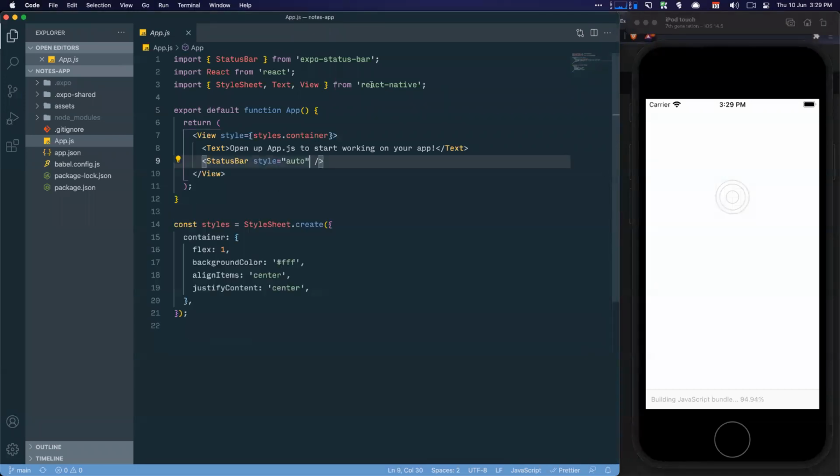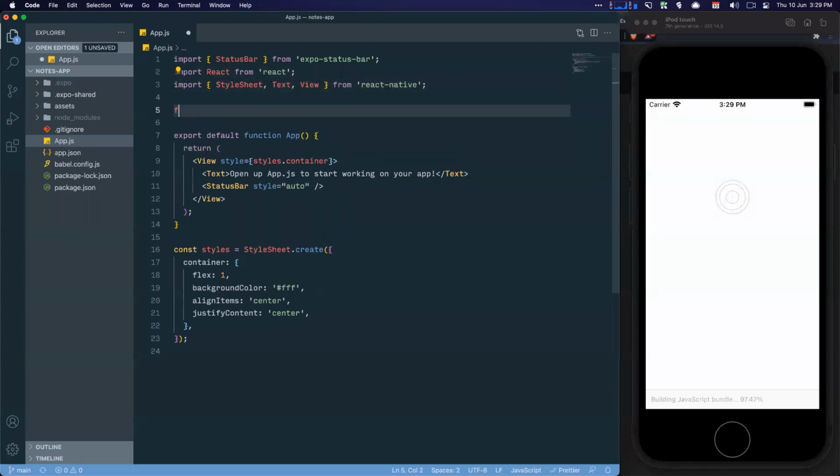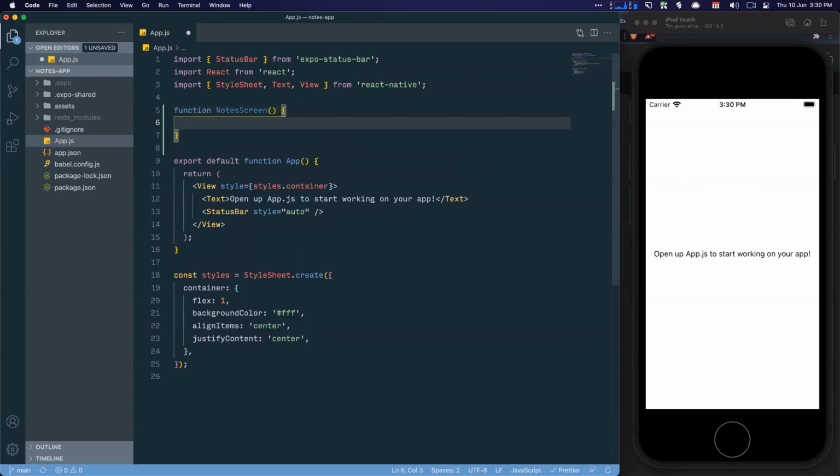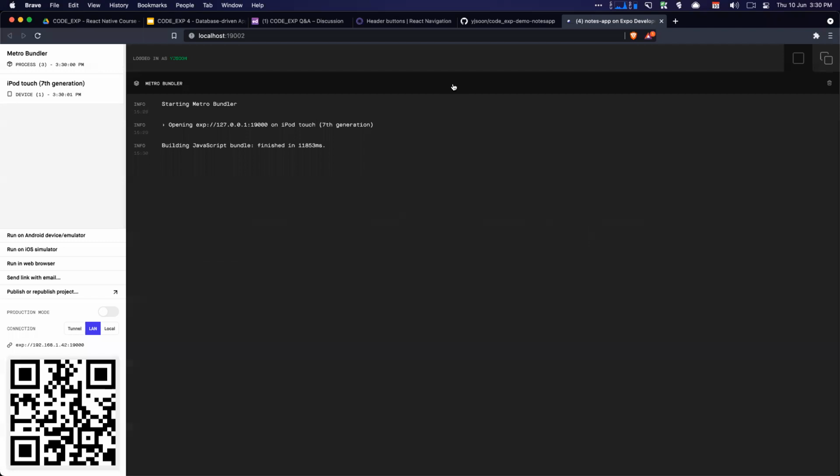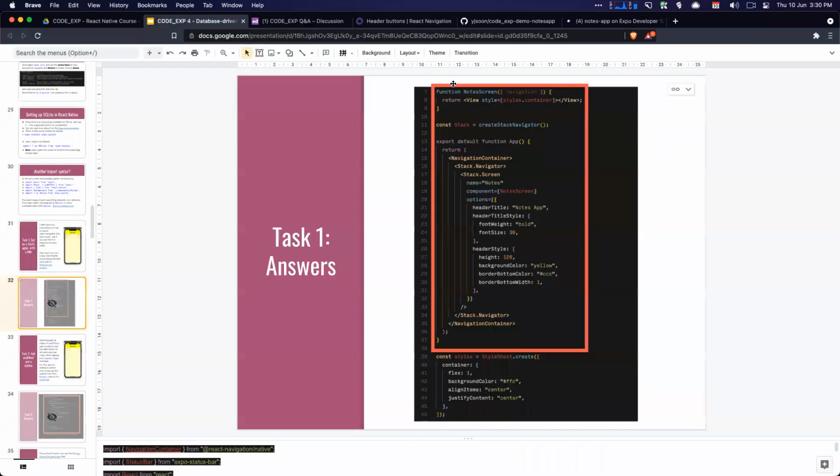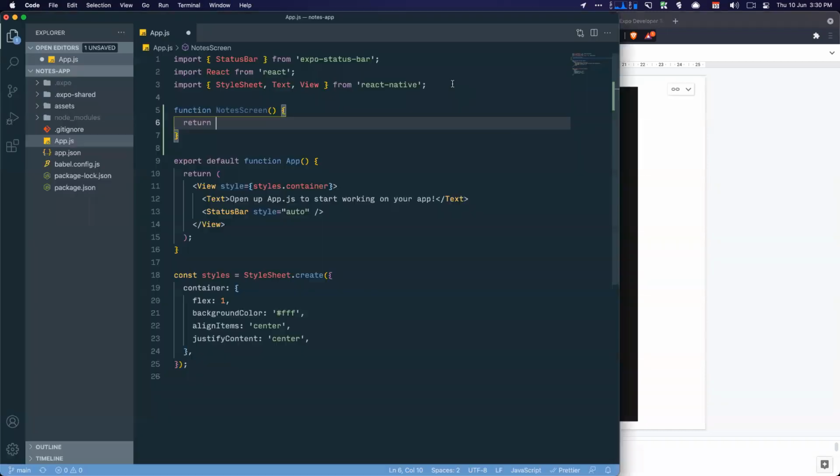All right. So I'm going to make a notes screen. So function NotesScreen, and it will return, what do I want to return? I will just return a View with a style of container. So return View style equals container. A View should have a closing View tag now.